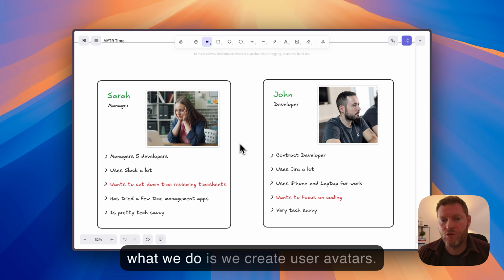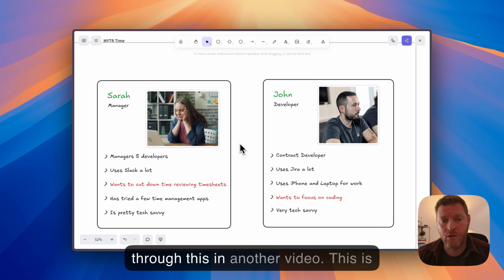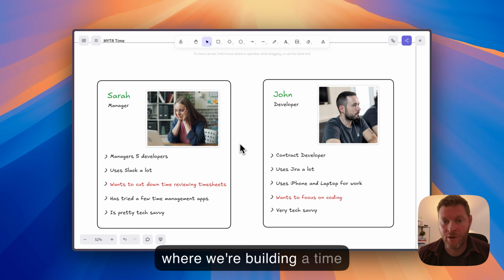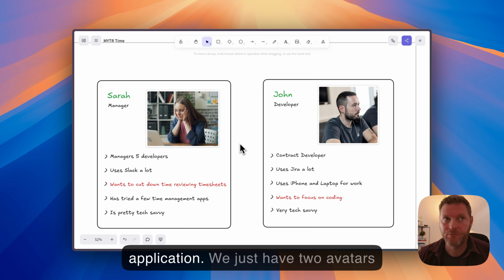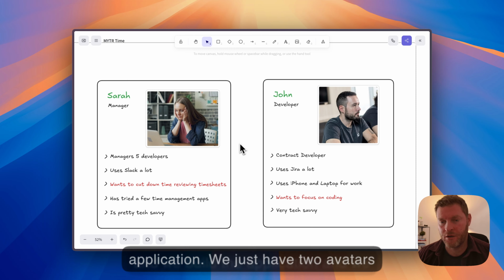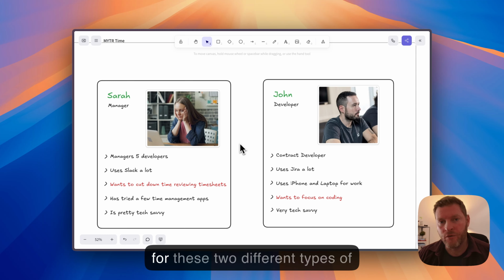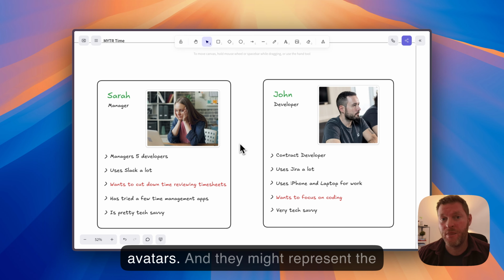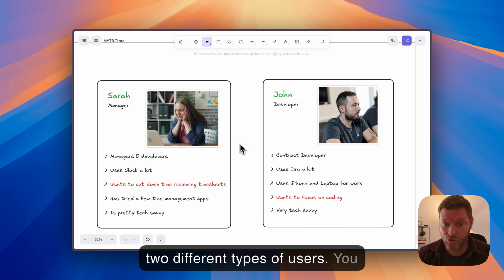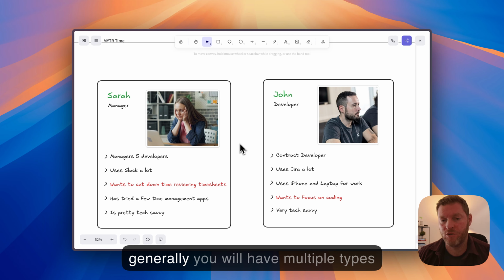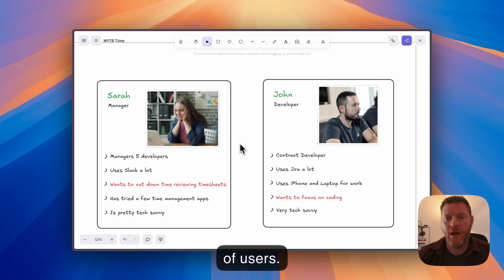But what we do is we create user avatars. And in this instance here, I went through this in another video. This is where we're building a time application or time tracking application. We just have two avatars, and we build the application, or we design the application initially, at least, for these two different types of avatars. And they might represent the two different types of users. You might only have one type of user, but generally you will have multiple types of users.